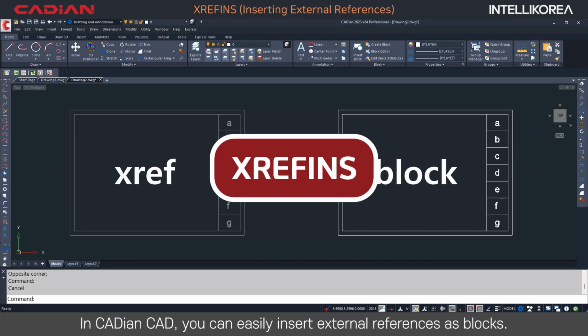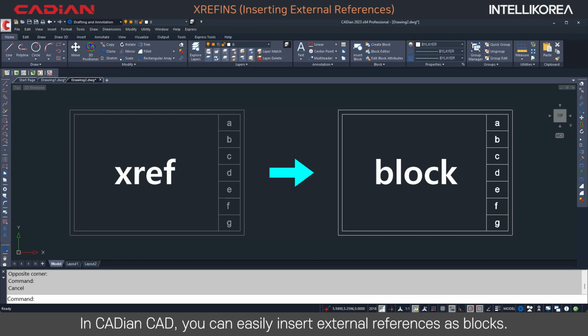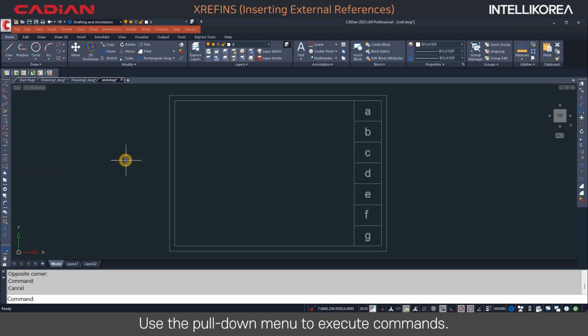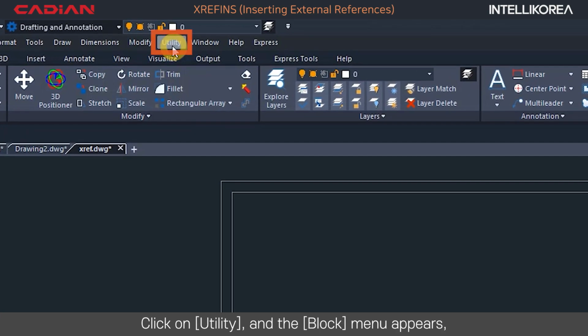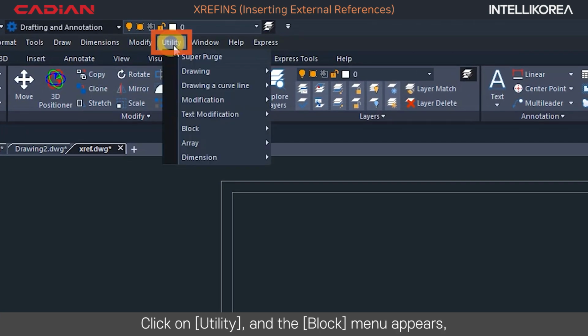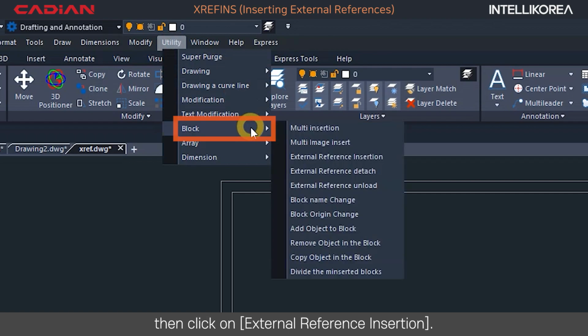In CADian CAD, you can easily insert external references as blocks. Let's examine the external reference insertion feature in Utility. Use the pull-down menu to execute commands. Click on Utility, and the block menu appears. Then click on External Reference Insertion.